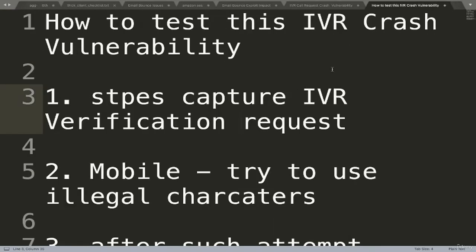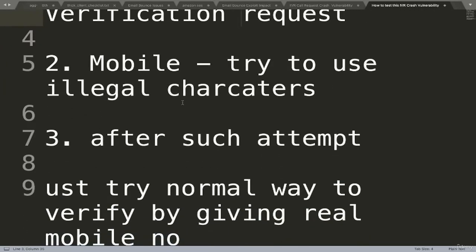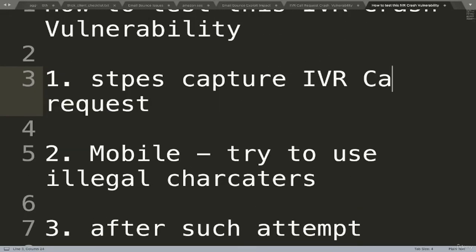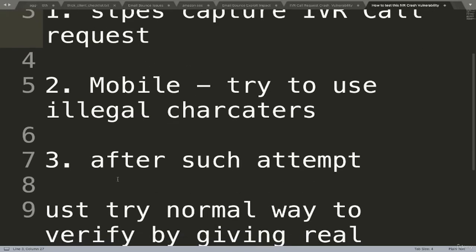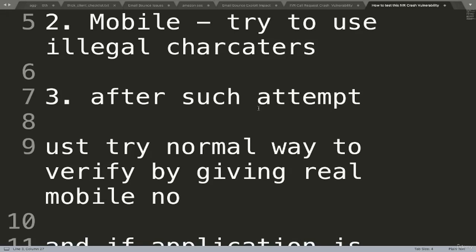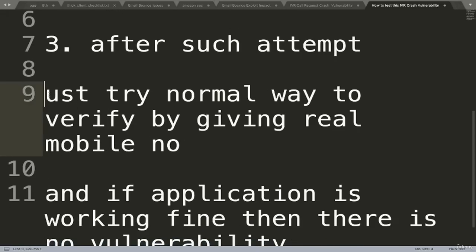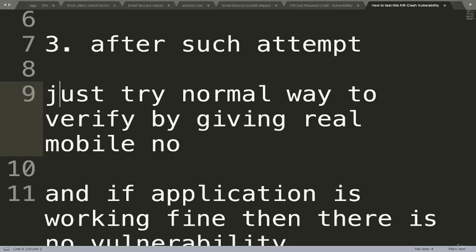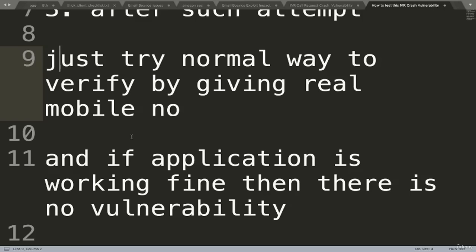Now how to test this kind of vulnerability? First, you go to that section, the part of the application, and capture the IVR verification request or call request. It's up to you. Then in the mobile number, try to use illegal characters like alphabetic characters or special character symbols. After such an attempt, you just try the normal way to verify by giving a real mobile number. If the application is working fine, then there is no vulnerability. If not, then the application is behaving unresponsive and you can report that vulnerability.